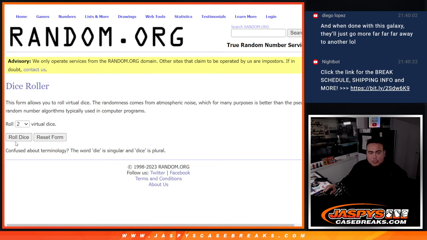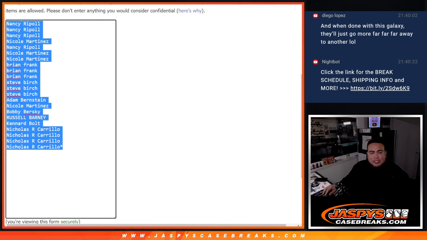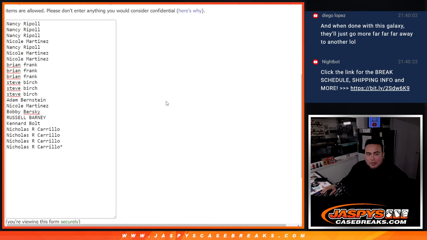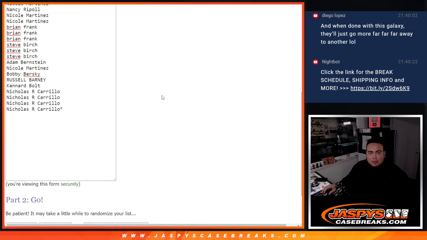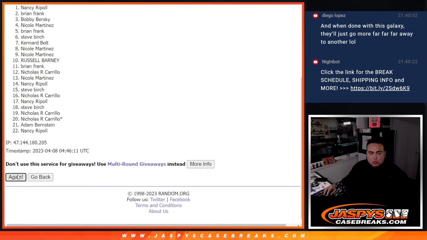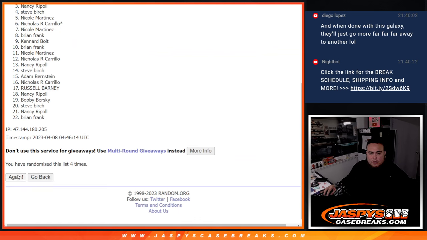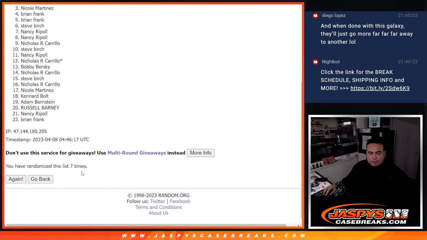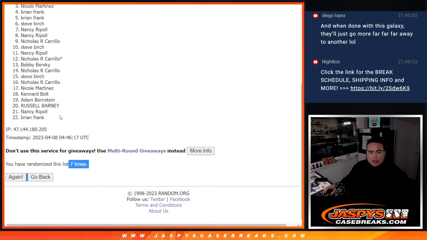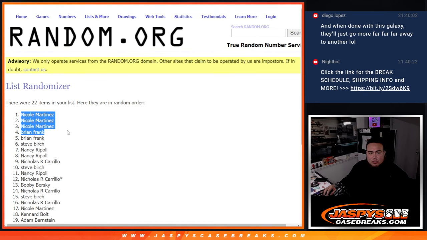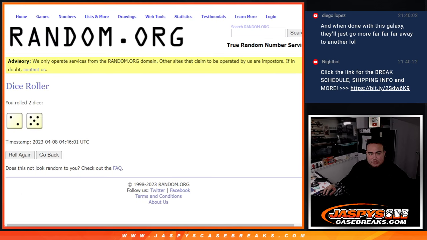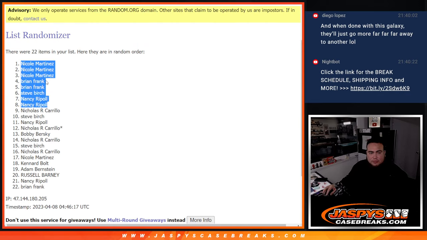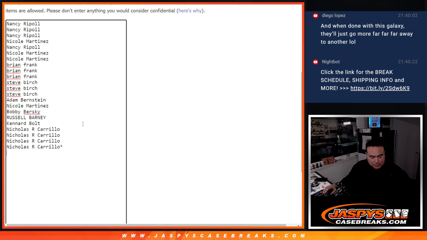So here we go. Here's a dice roller, and it is a 2 and a 5, 7 times. So this randomizer here first is going to be for the top 8 that get extra spots, then we'll paste in the 8 names here, okay? So 7 times, top 8. 1, 2, 3, 4, 5, 6, 7. Nicole, Nicole, Nicole, Brian, Brian, Steve Birch, Nancy, and Nancy. What a randomizer there. All right. A lot of doubles.